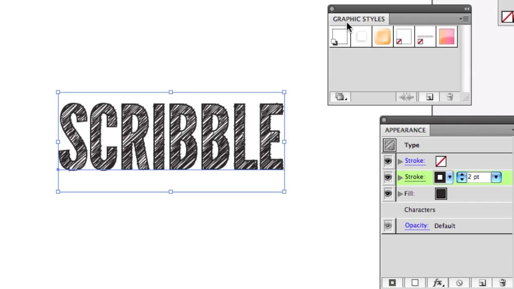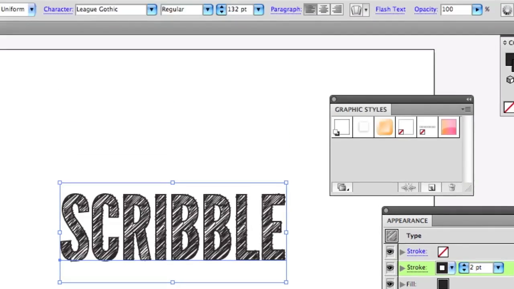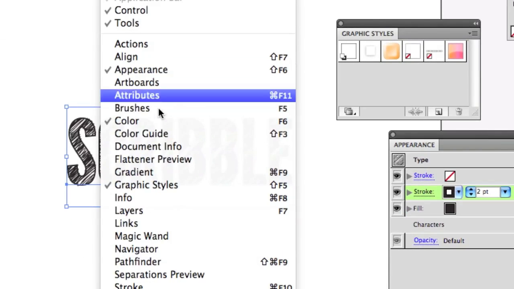So that's where the graphic styles panel comes in. You can find that over in your tools, over here on the right in the panels, or you can go to the window menu and you can simply bring up graphic styles.